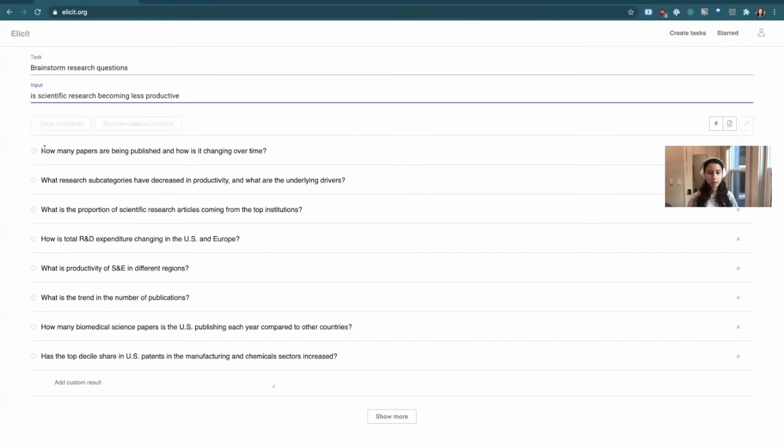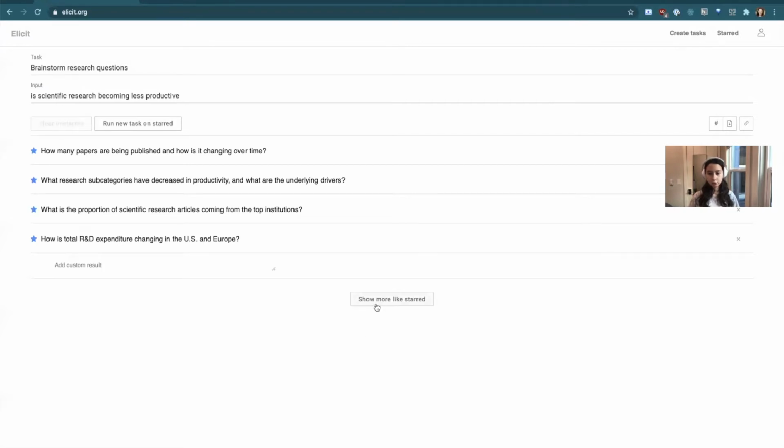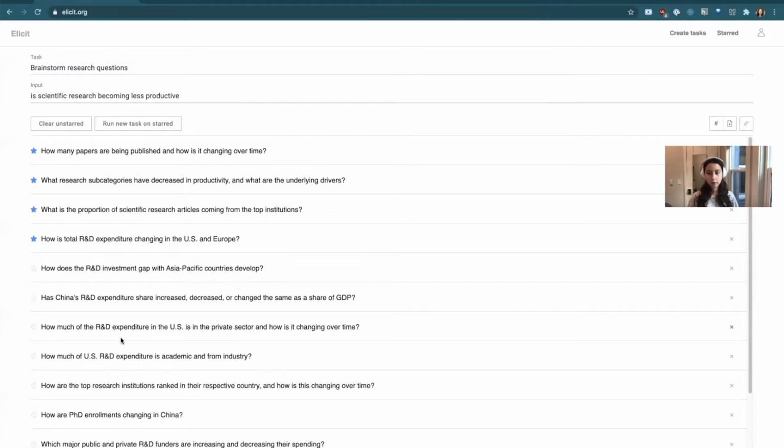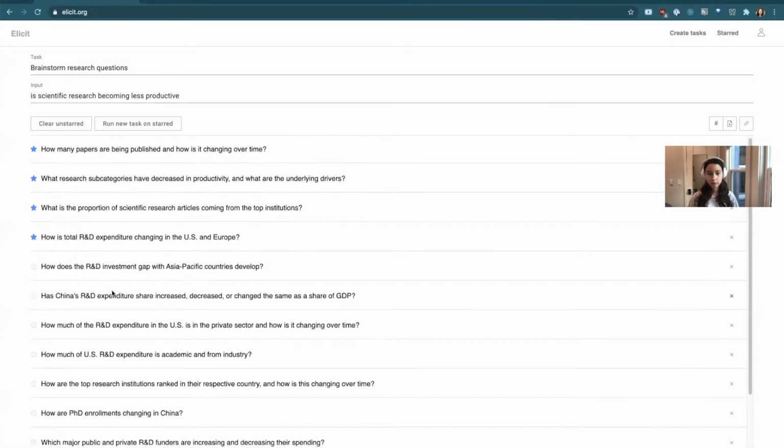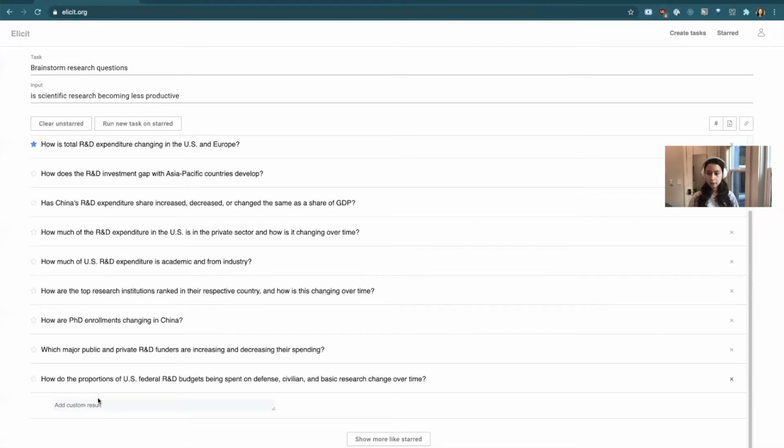So we can go through each of these. How many papers are being published, that seems like a good metric, and star the ones that we like. Maybe productivity is different in different subcategories, institutions, and then we might want to look at R&D. Then we can get rid of the ones we don't like and click Show More Like Starred to tell Elicit to generate more like the ones that we've chosen. We can also add our own result to guide Elicit even more in terms of the direction that we want.